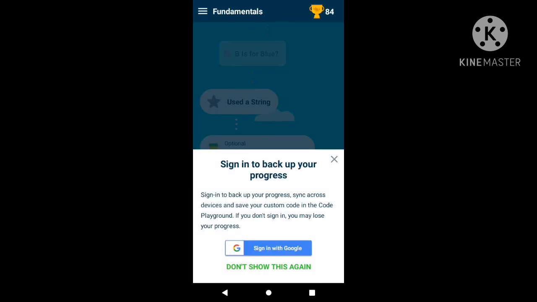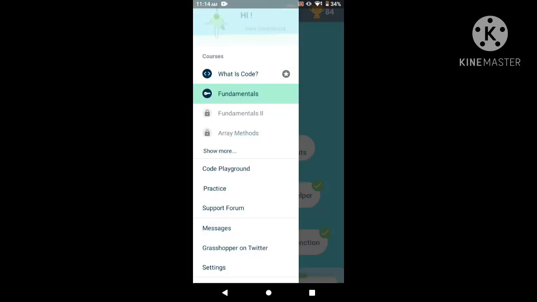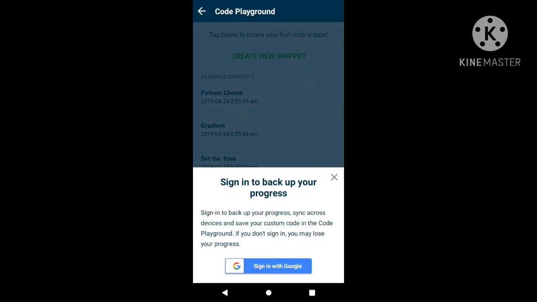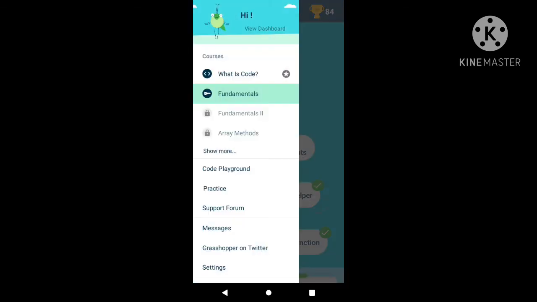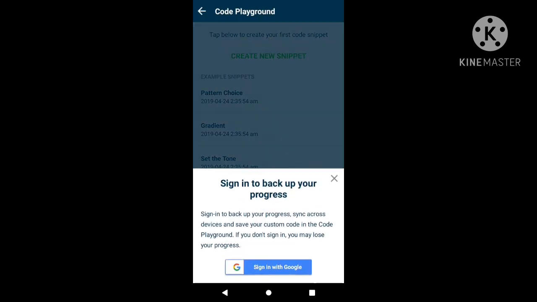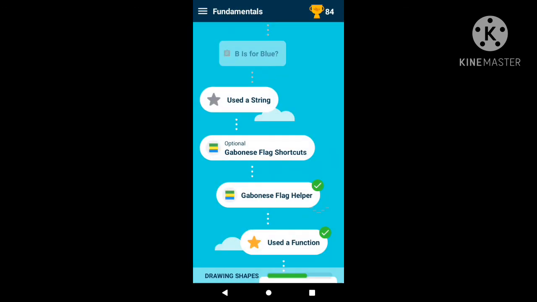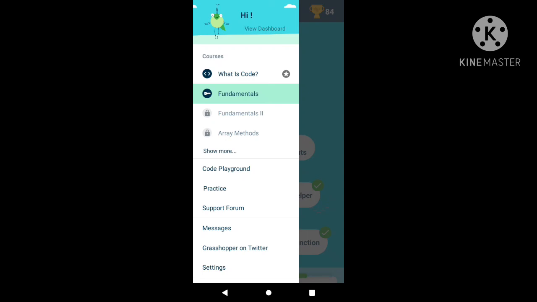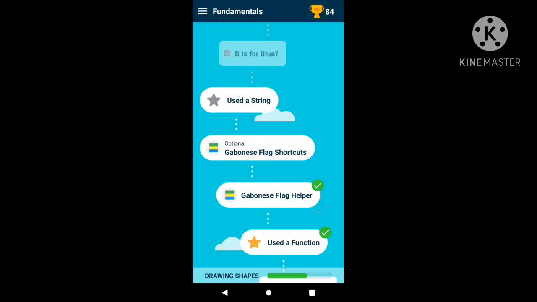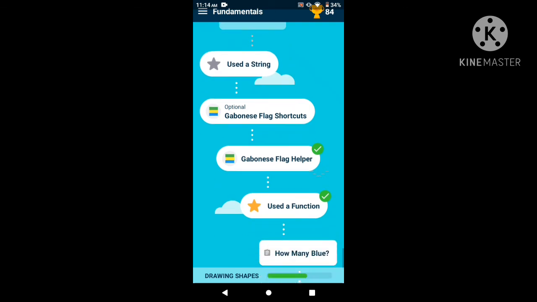So that's how I learned how to code. I hope it has helped you. As you go on, you can also go to the code playground as long as you have a strong internet connection. But before you go there, you need to sign in with your Google account, which I don't want to.